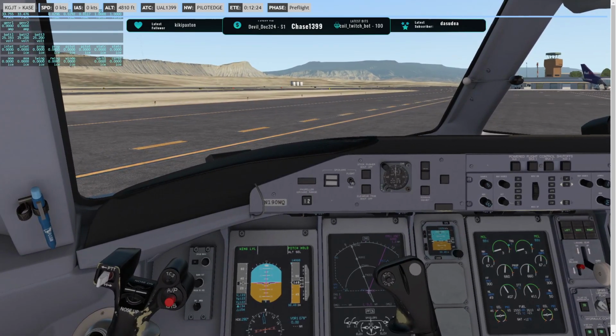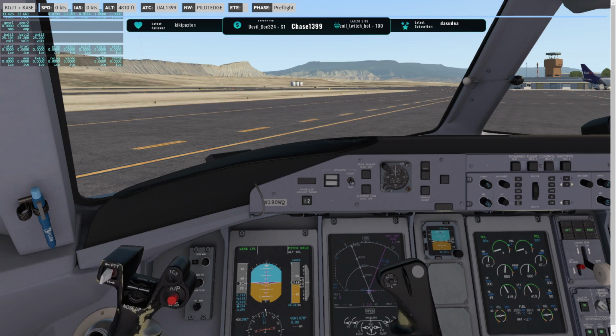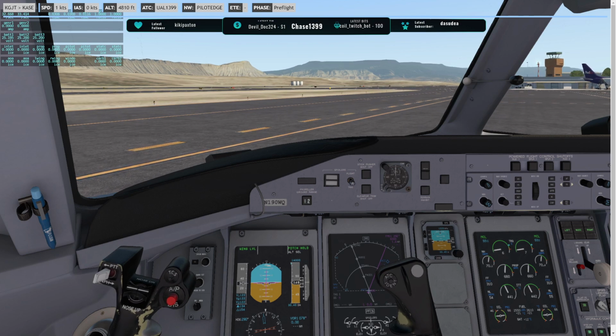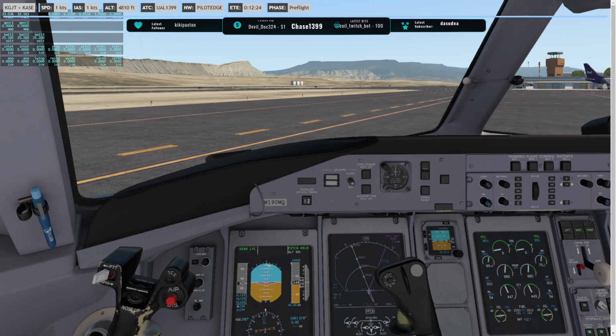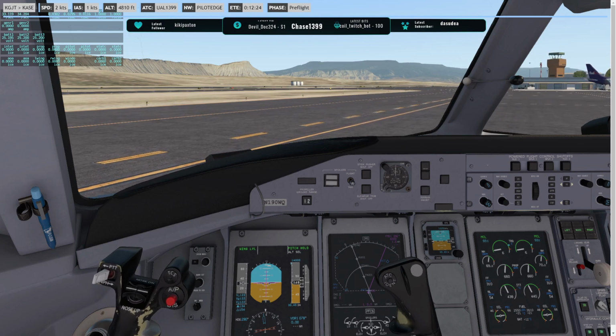All right, we're still at Foxtrot. We're still with ground control. Grand Junction ground, United 1399 at the terminal, current with Foxtrot, ready to taxi. United 1399, runway 29R, taxi via Alpha, hold short runway 22 at Alpha. Runway 29R via Alpha, hold short 22 at Alpha, United 1399.